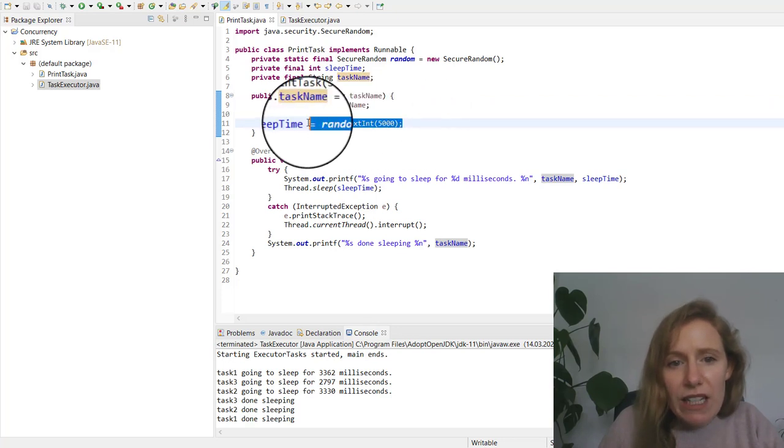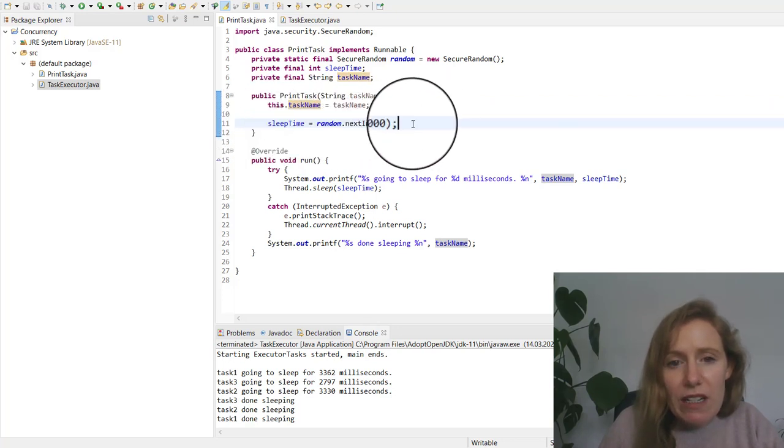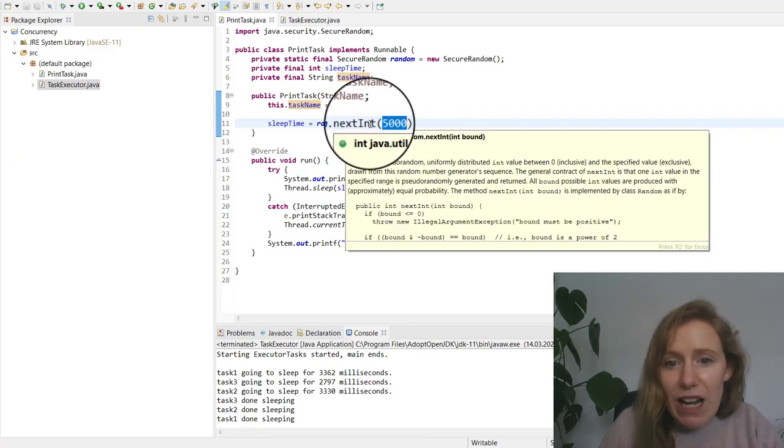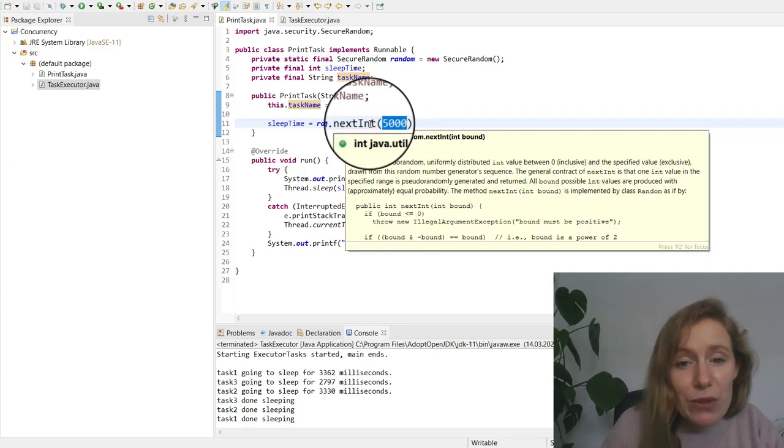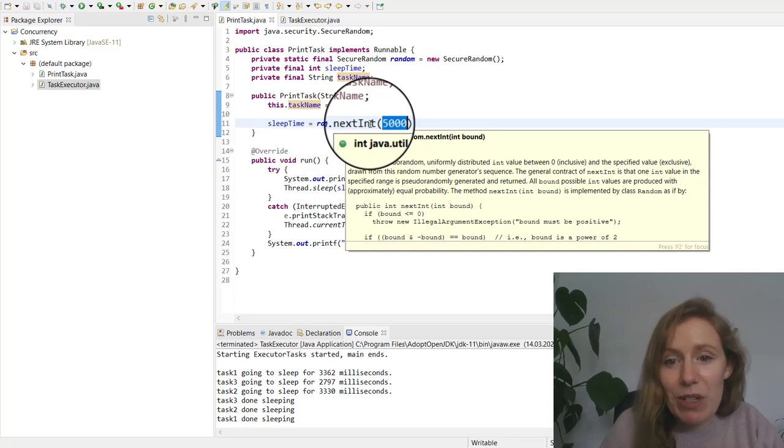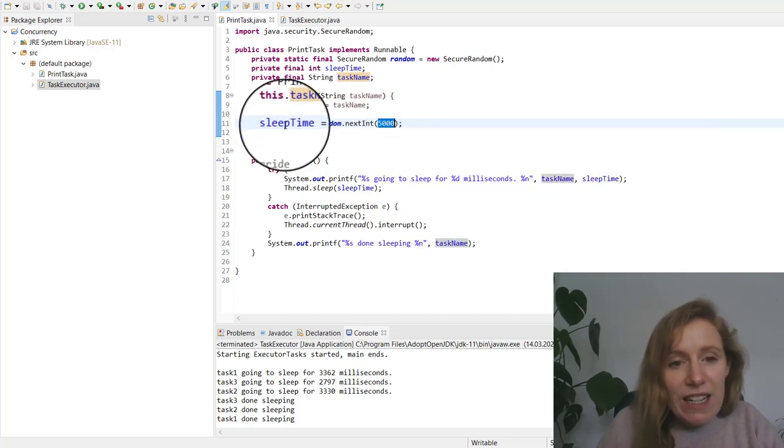Then we have sleepTime, which is going to be assigned whatever nextInt returns: a pseudo-random, uniformly distributed int between the values of zero, inclusive, and the specified value, exclusive. So that's our sleep time.